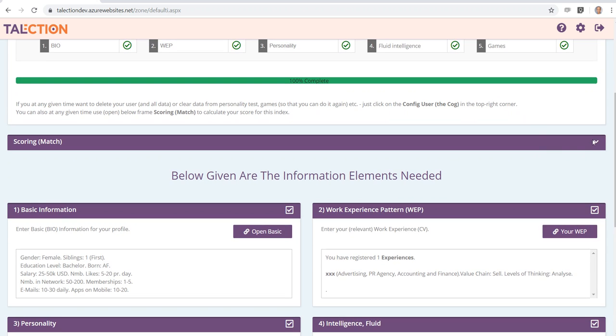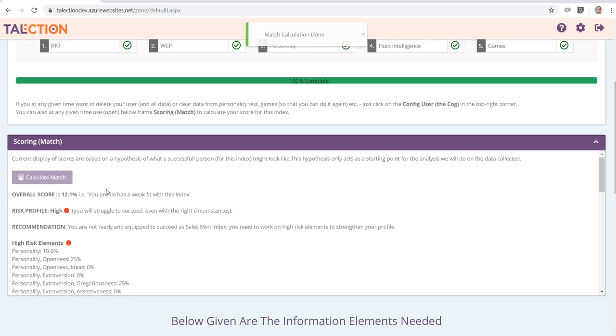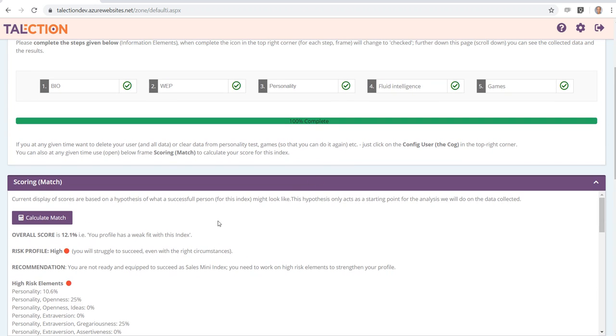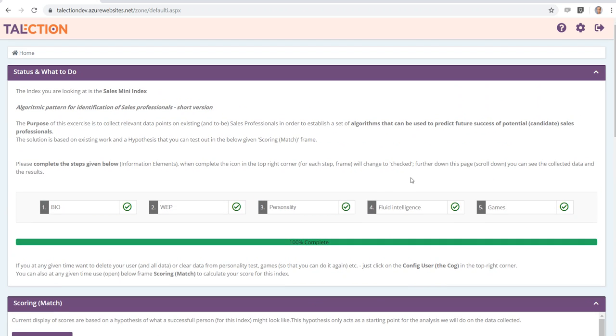You can also, having done all the activities, open the scoring match window in order to see your calculated match against the sales index. And you can see here there's not a very good match because the results are not overly impressive, as you can see from this demo. But that concludes this video, and all the entry information that you have done now for this sales index will be visible to the account that you are associated with, and will be visible what tests and surveys you have done, and also the outcome and results of that.